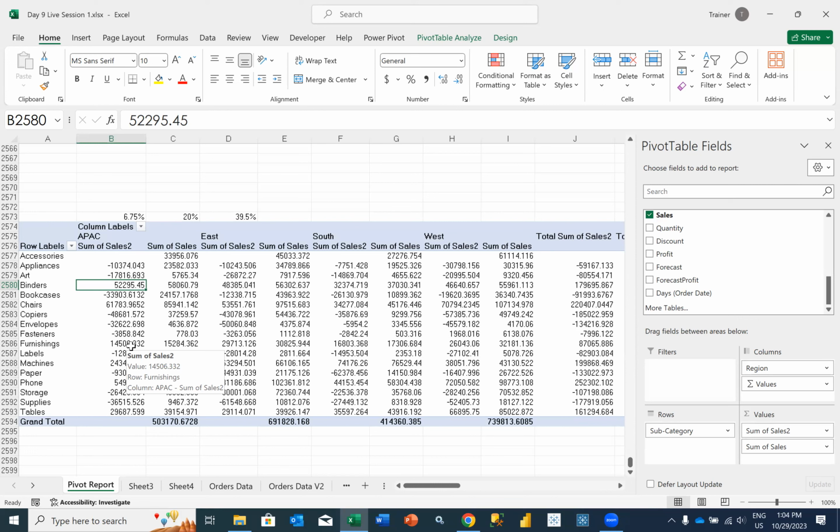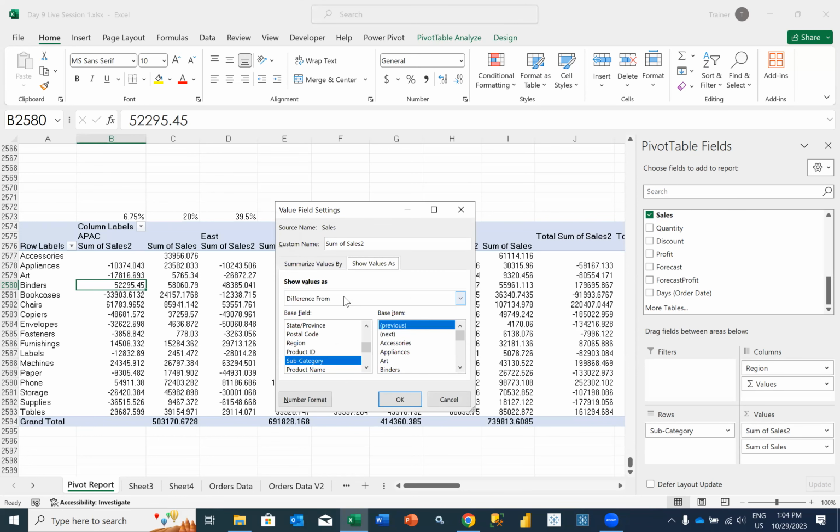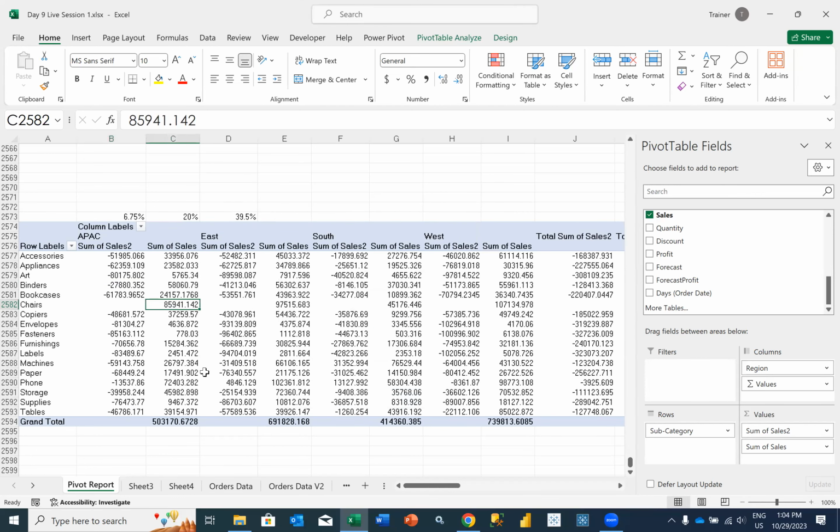We can also do next slide, next value. You can do that. You can also set a base value. You want to compare every record with chairs. You want to get a difference for every record by taking the difference from chairs. Okay, so chairs has 85,941, so it will subtract all the values with 85,941.